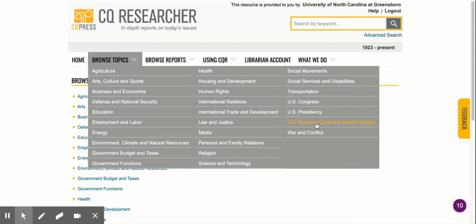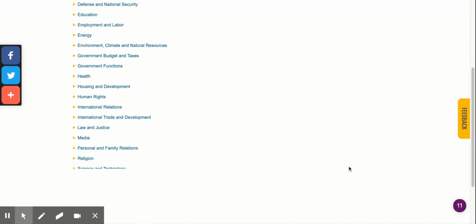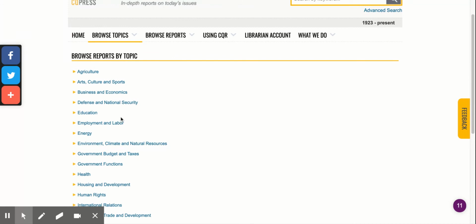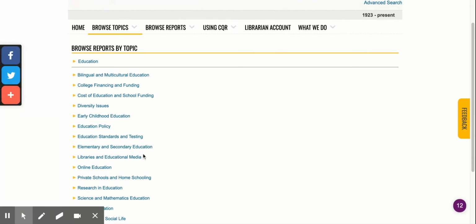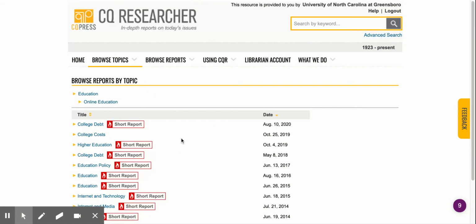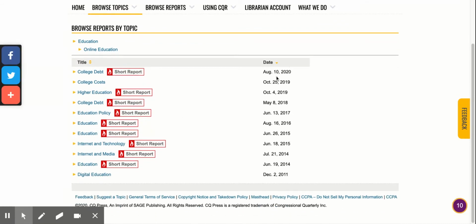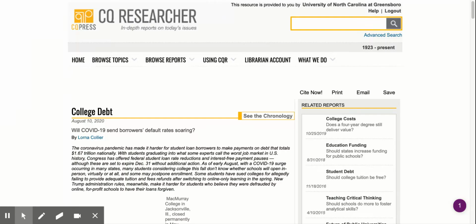And when I do that, I get this nice list of categories. So let's say I'm interested in education. If I click on that, it gives me lots of subtopics. Let's try online education. And then you'll see lots of related pages here. You can also see the last time that they were updated, which I think is pretty neat and important to pay attention to. So I'm actually going to click on college debt.